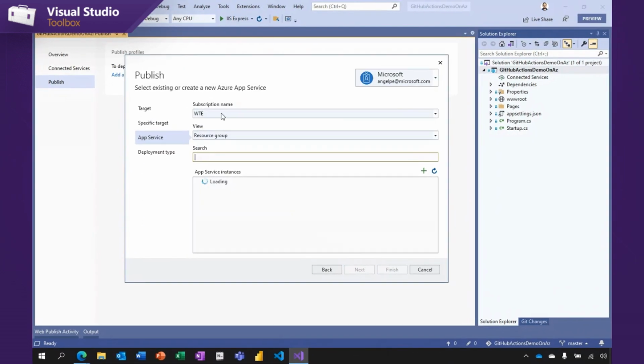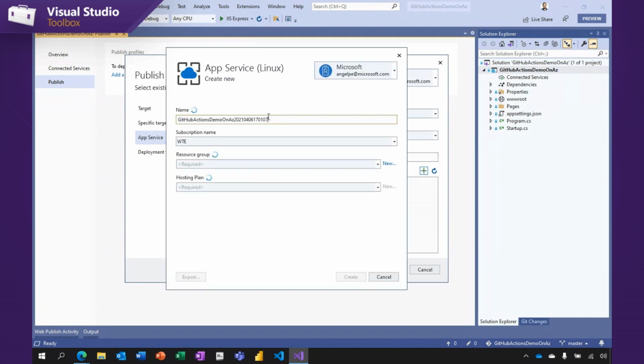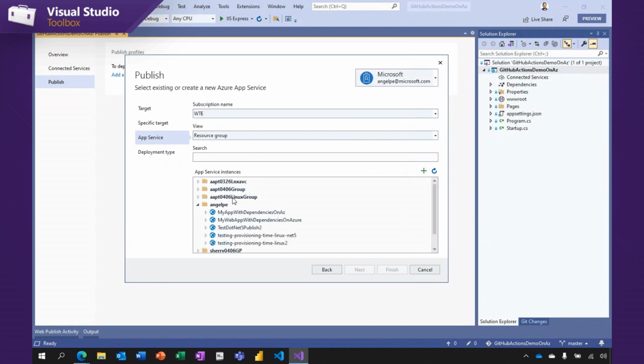Now here, Visual Studio is helping me pick the instance I want to deploy to. So it's going through the last subscription I used, and it's showing me all the instances that already exist. I can always click the plus button and provision a new instance if that's what I wish to do. Just going to save myself some time and pick an existing instance that I've created before.